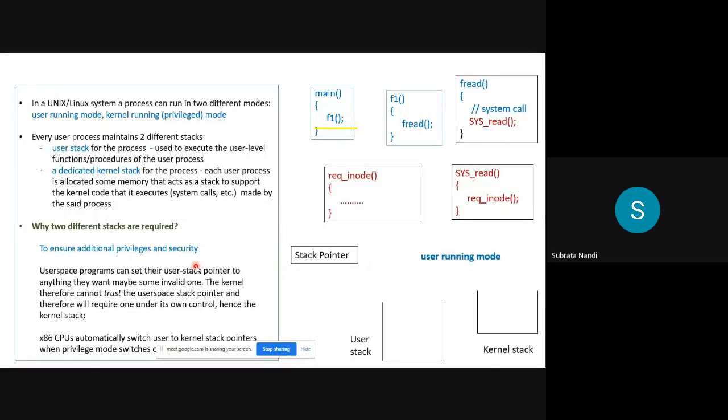So to avoid that, and in fact the operating system has no control, because the operating system does not control the contents of the user stack. The user stack is purely maintained by the user, and the user is free to change it also. To have its own control, the kernel requires a separate kernel stack which it can use during the kernel running mode. So this is the story of the user stack and the kernel stack.